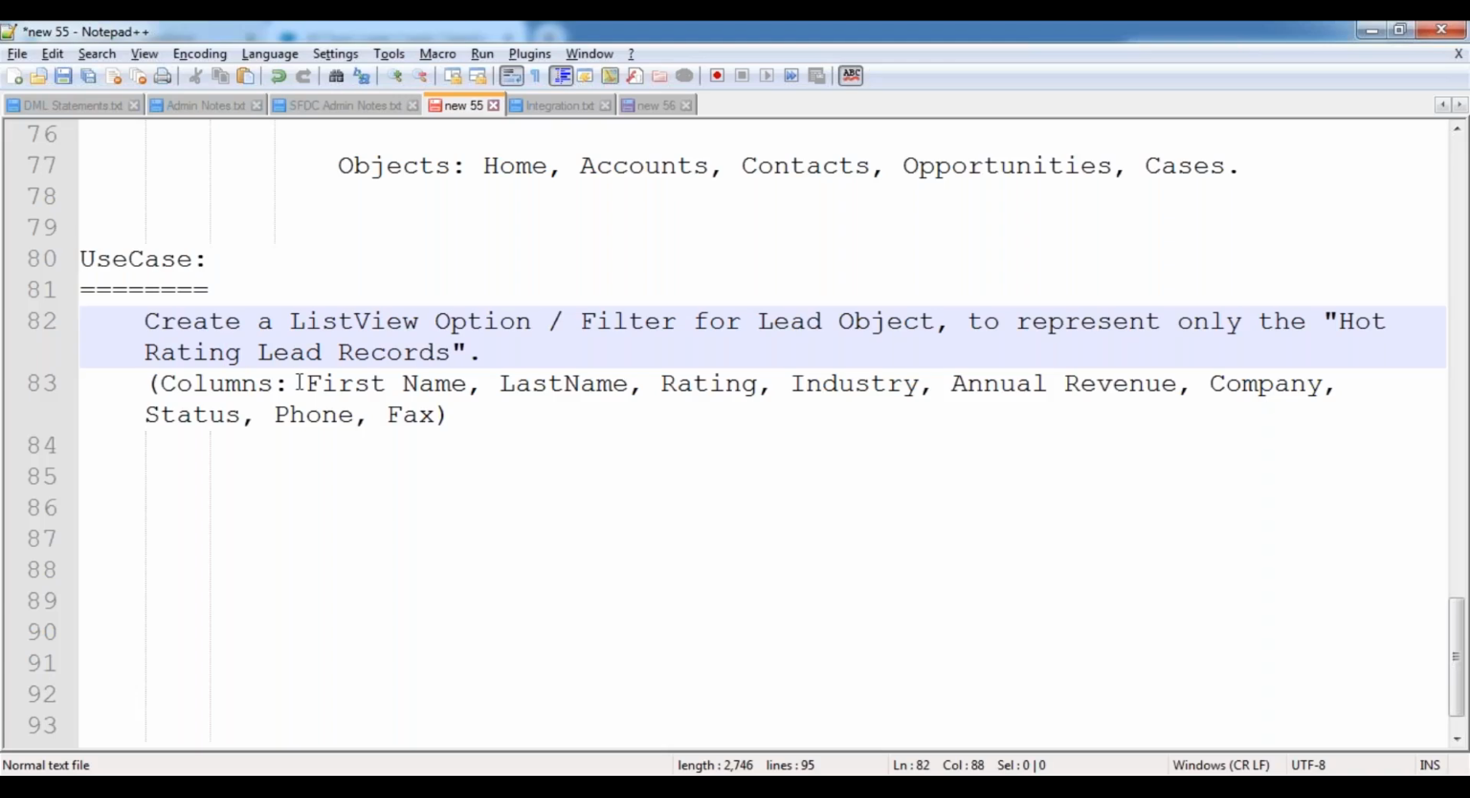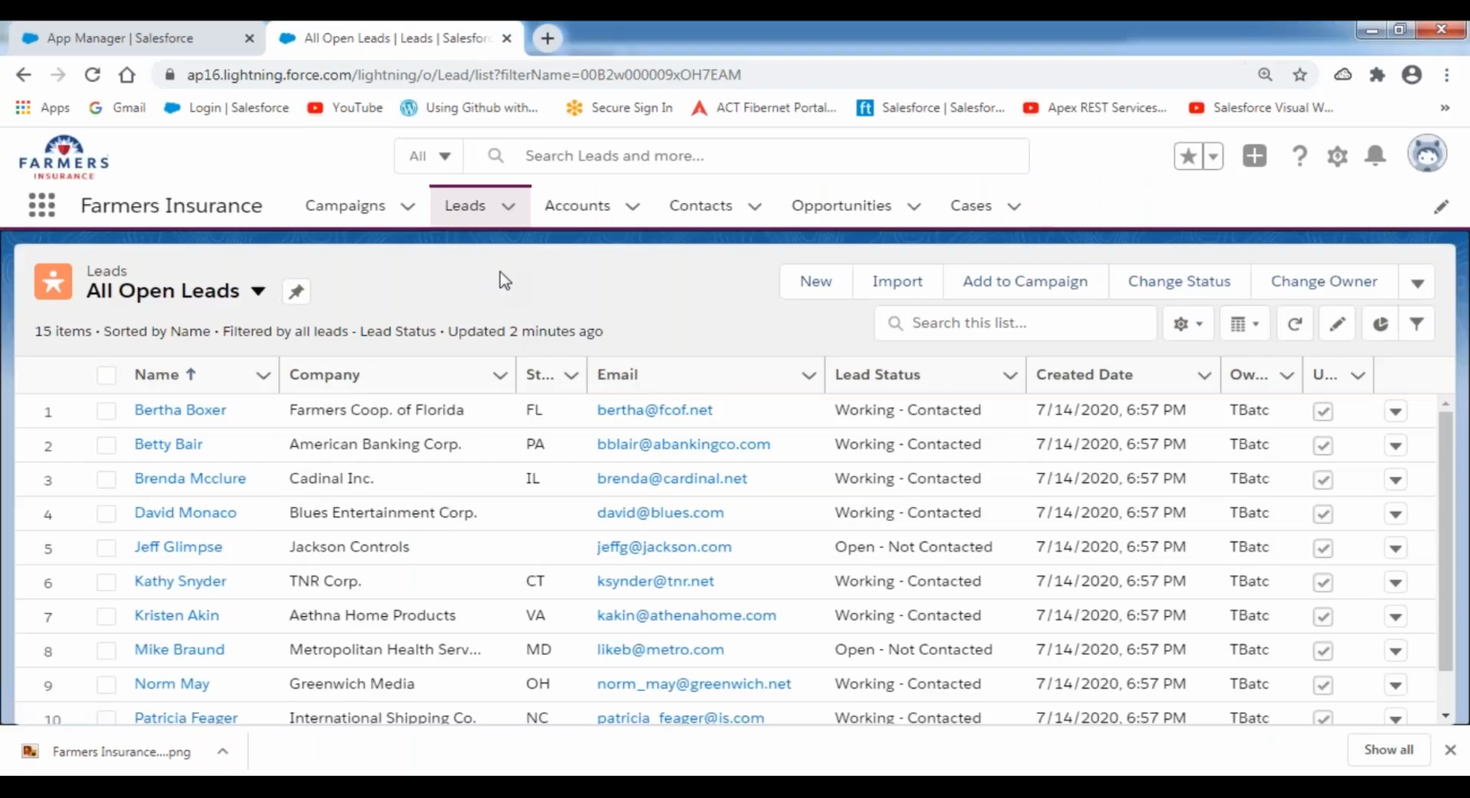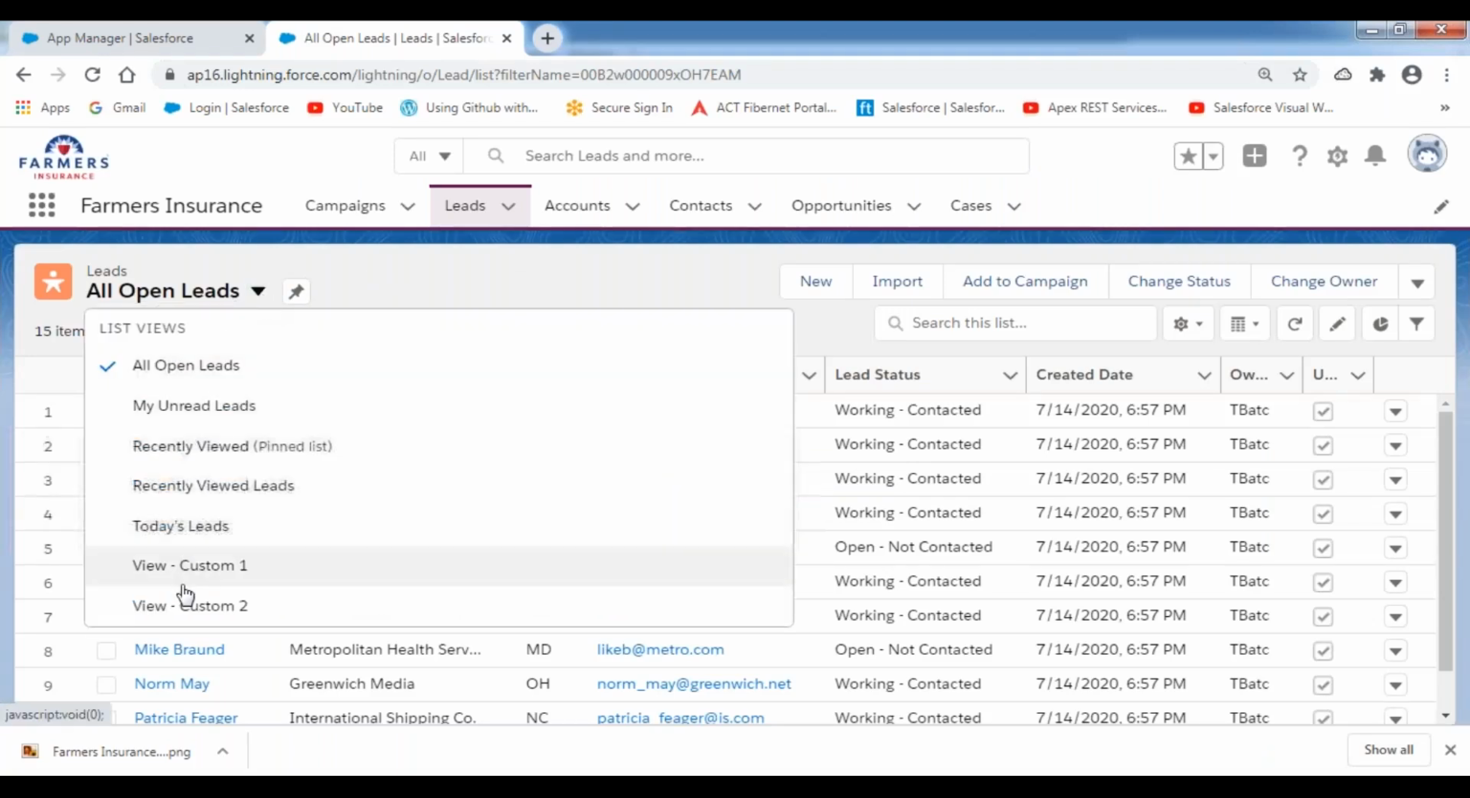Now I want to create a new list view option. As of now these are the list view options available: all open leads, my unread leads, recently viewed list, today's leads, view custom one, view custom two. These are all the options available in classic also, same options, no change at all. I want to add one more, like a heart rating leads option.